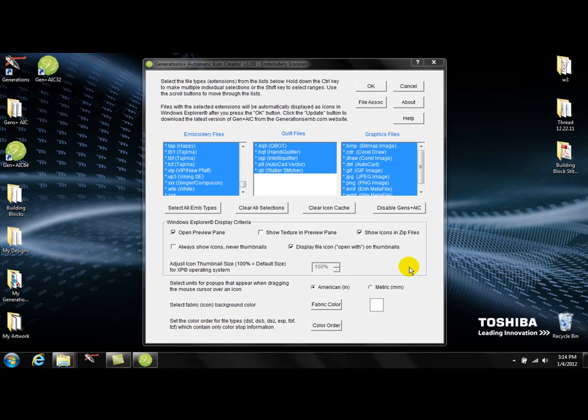Other buttons that we see in this program at the upper right hand side is the OK button that goes ahead and confirms our preferences. The file association is going to be for your file types that you choose individually or in a group to open with a certain program. Cancel will cancel out any option that you choose. About will tell you information about the program. And then you also have help files.